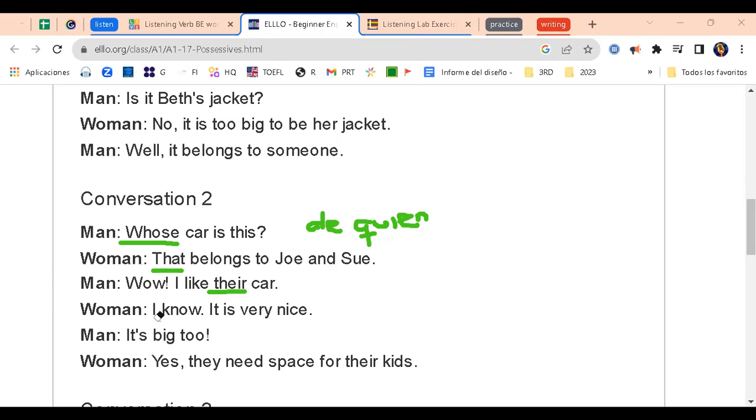That belongs to Joe and Sue. Okay, good. It's big too. Yes, they need space for their kids. Space for their kids. Okay, so now we're gonna check this once more and then you go to the breakout room.